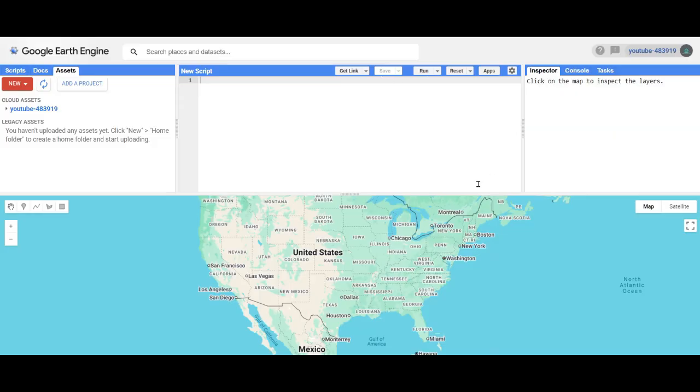In the right hand side, inspector tool has been used to check your image data. In the console, you can get your results like your datasets, then your answers, graphs, plots. In the tasks, you can save your images in this tasks area.